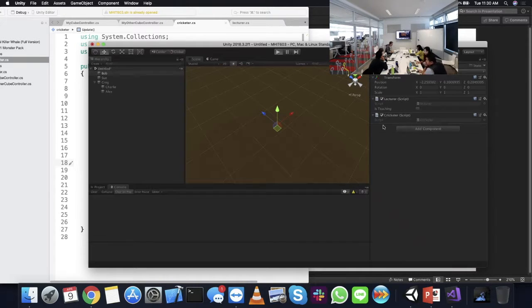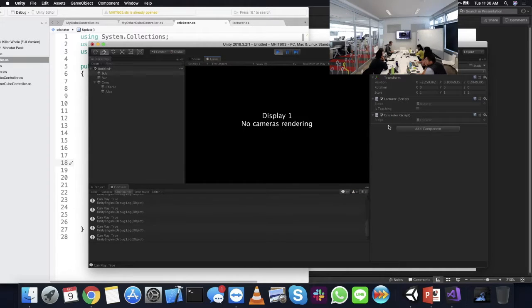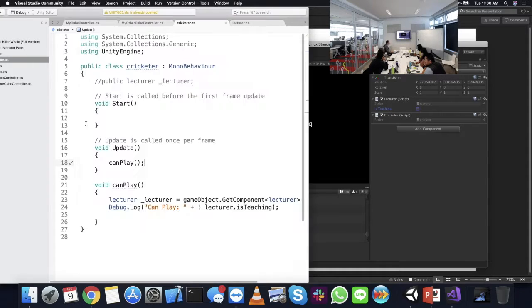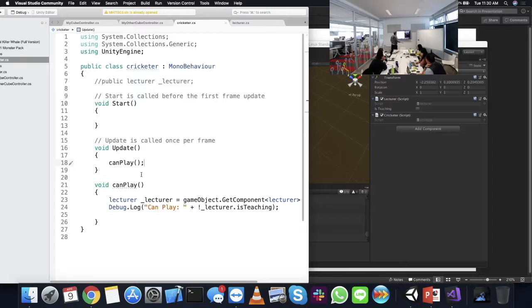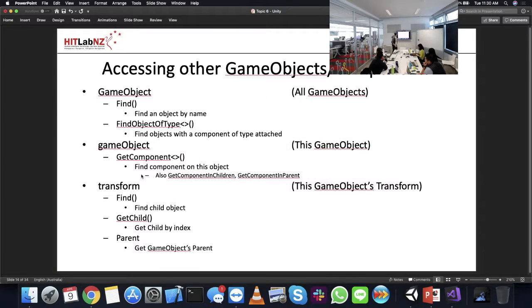And if we run this now, you'll notice that as soon as this is finished, we've lost that public game object. It's disappeared because I've deleted it. Can play true, can play false. So calling .gameObject gives us the current game object, and calling GetComponent on that, with the angle brackets with the name of the type of component we want to get, will give us any components of that type which are attached to the same game object. So that is one way of doing it.